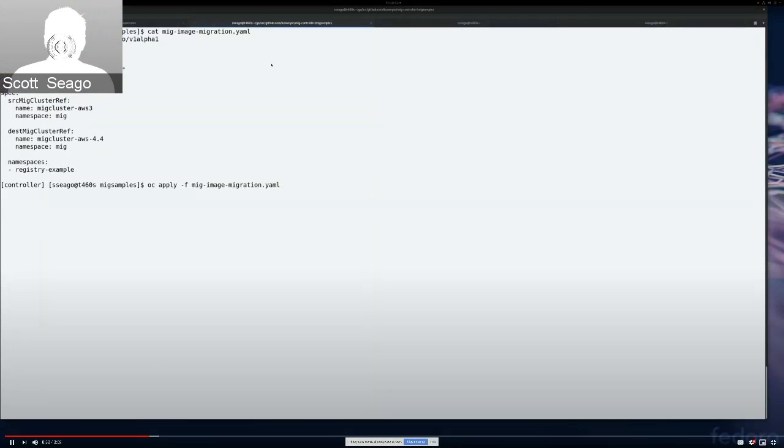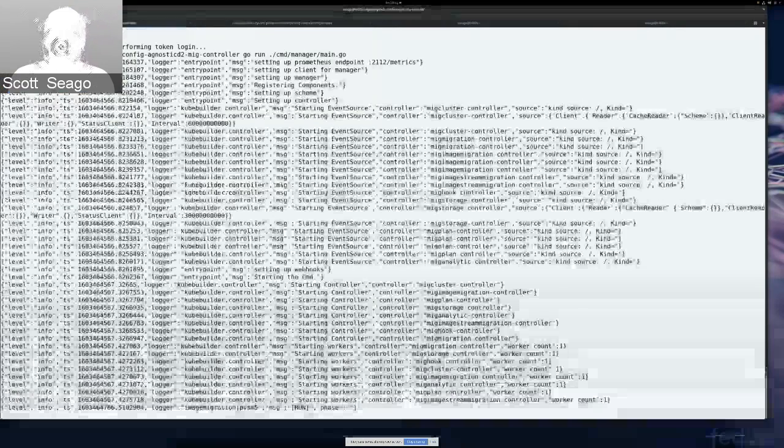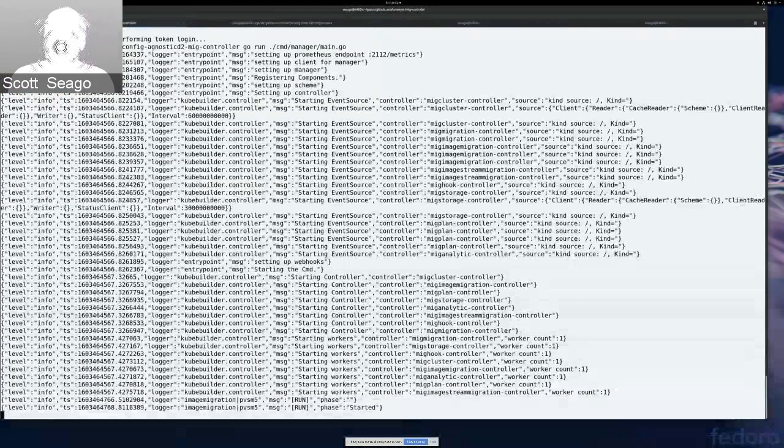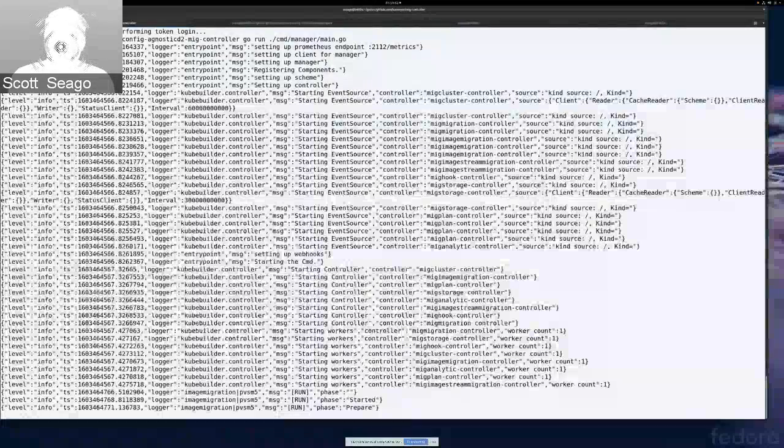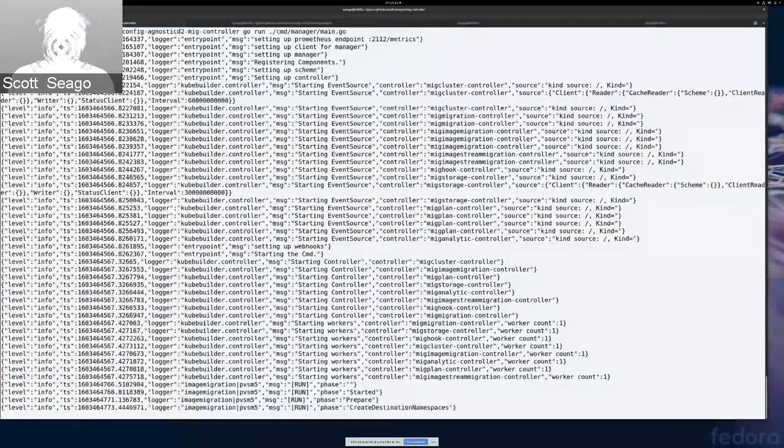Create this CR, and basically we actually have two CRs. This is the MIG image migration, and we're just going to watch the run here, which basically specifies a set of namespaces and a source and destination. And what this does is first we create the namespaces if they don't exist already on the destination side.